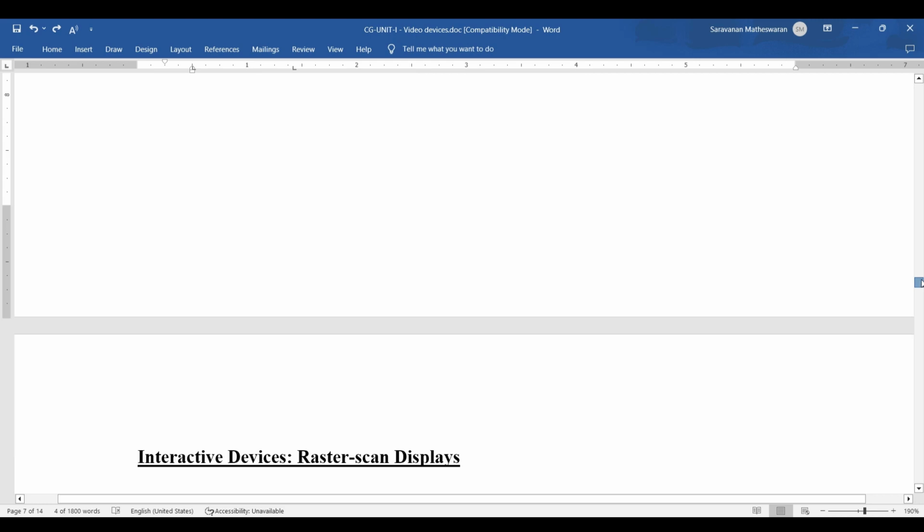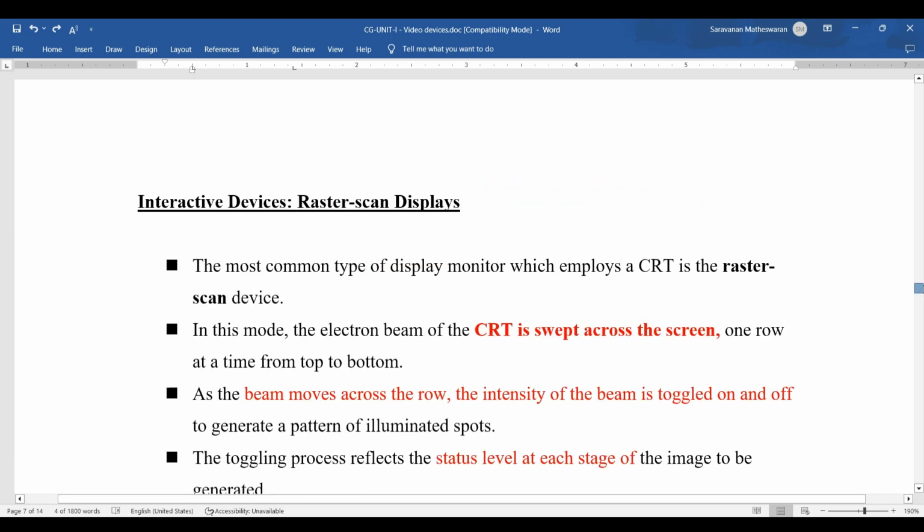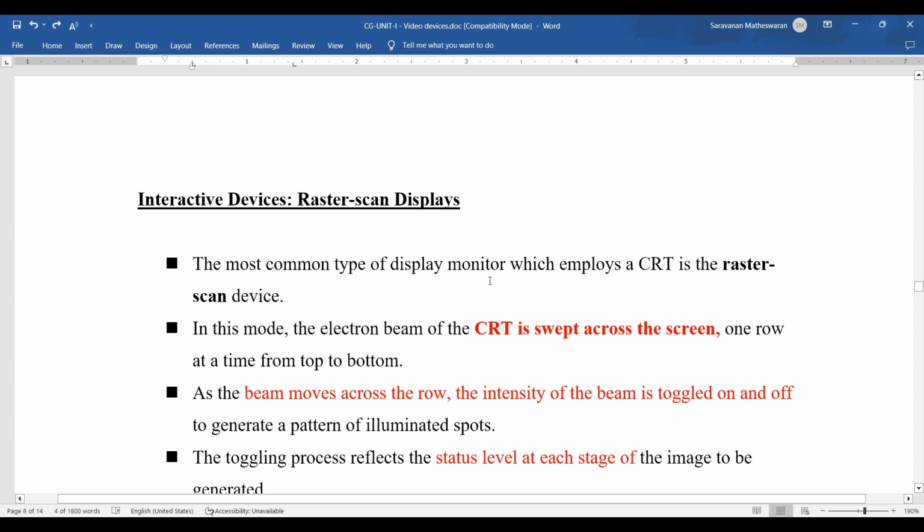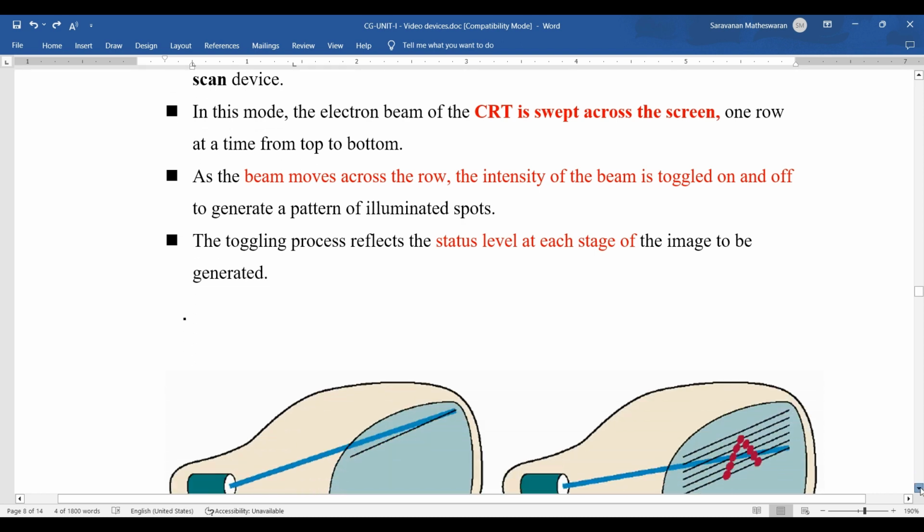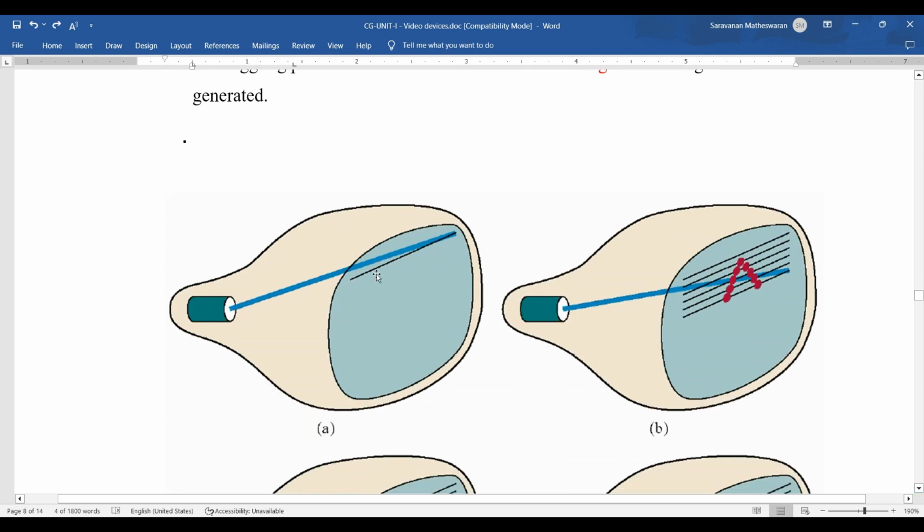After that comes the raster scan display, the common type of display applied in CRT devices. In the CRT, the beam sweeps across the screen one row at a time from top to bottom. Say 10 rows are there. The first row starts from left to right, then we start the second row, and likewise it continues.